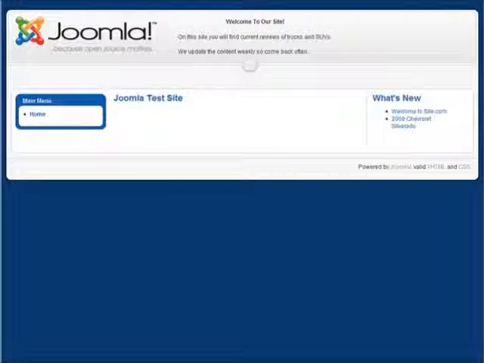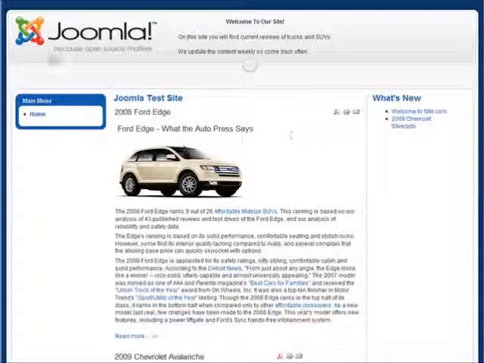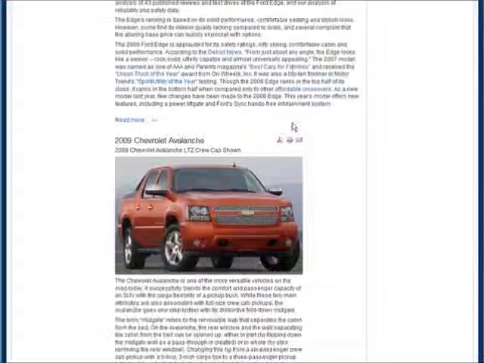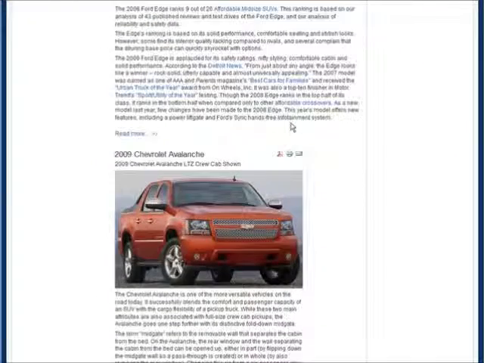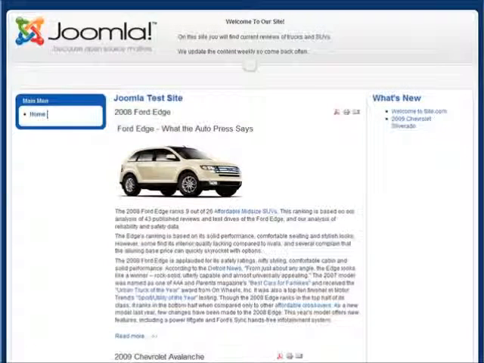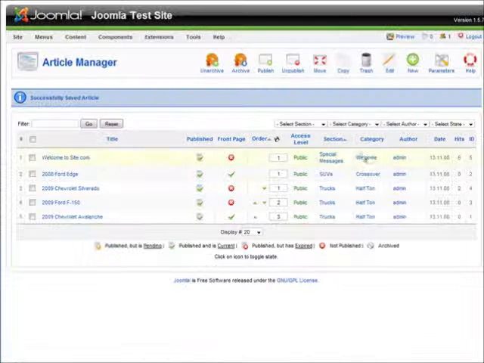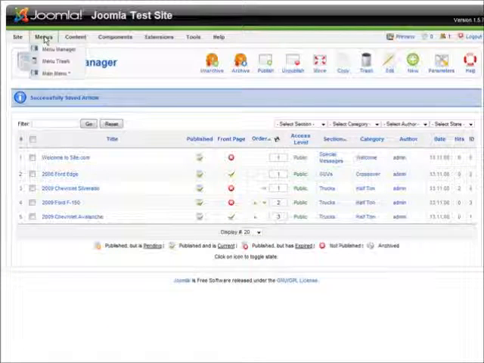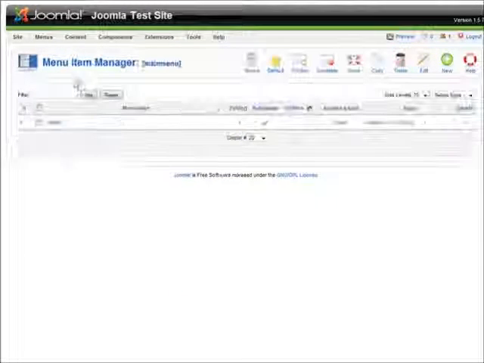Okay, now if we go to our front page, click enter, or we click refresh, we'll see that we have a couple of articles on the front page here. And there's our read more stuff. Okay, now it's time to look at menus. So let's go back over here. Let's go to menus and menu manager.